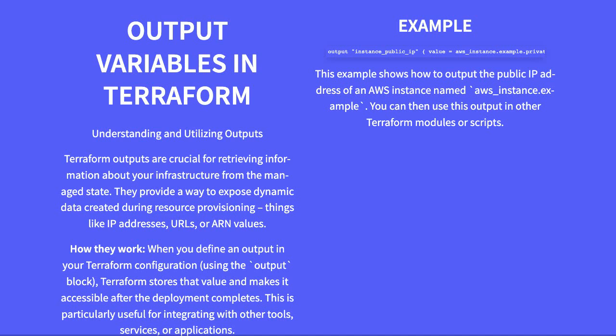For example, you might want to get the public IP address of an instance so you can point a DNS record to it, or share the ARN of a database with another application. The code snippet shows how easy it is to define an output and retrieve the value. It's a really convenient way to make your infrastructure more flexible.